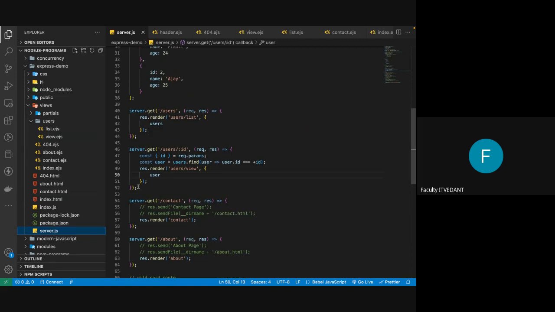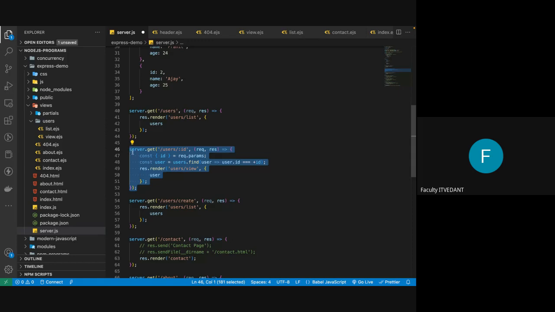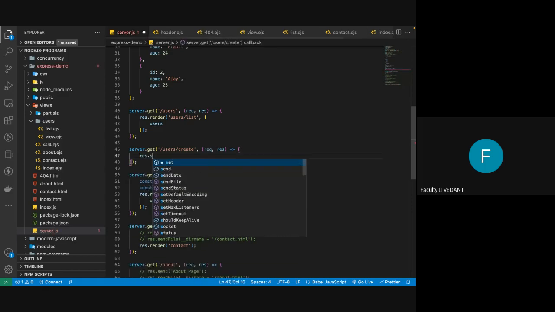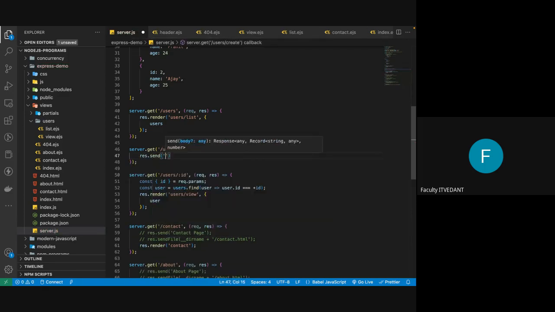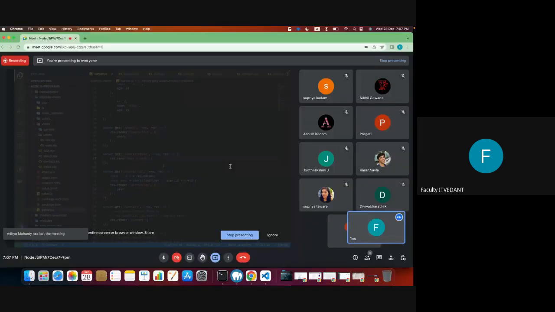Get request. For now we have this get request for users. We have user slash ID. Then we will implement user slash create. But make sure you are writing user slash create not after this user slash colon ID, sorry, before this. Why so? Because see, now I'll just do the response dot send, user create. This will work now. If you go to this page, this will work.